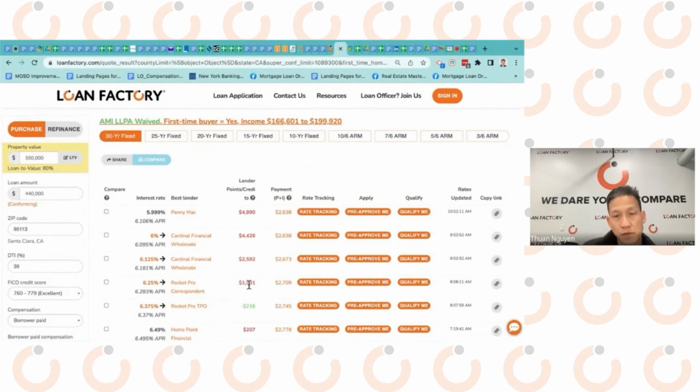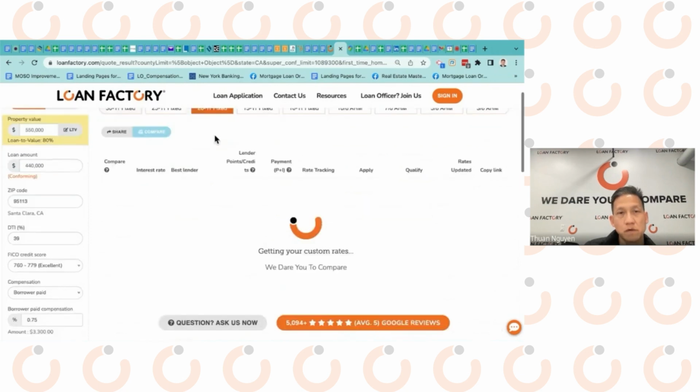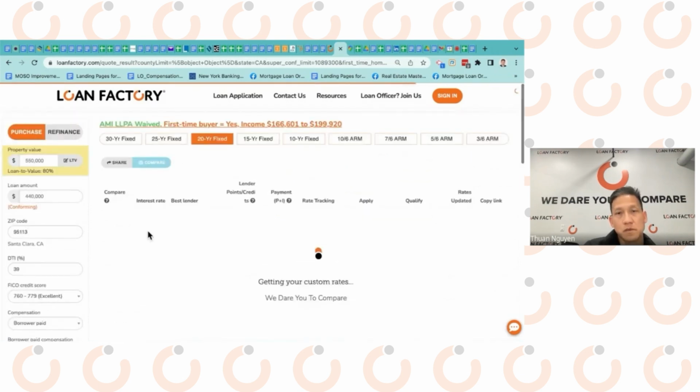In the near future, I will have a link for the borrower to click on and see their loan estimate. That is my goal, to have that in the pricing engine. The borrower can see everything. And on top here, if the borrower wants a 20-year fixed, you click here, and the borrower can see the 20-year fixed.